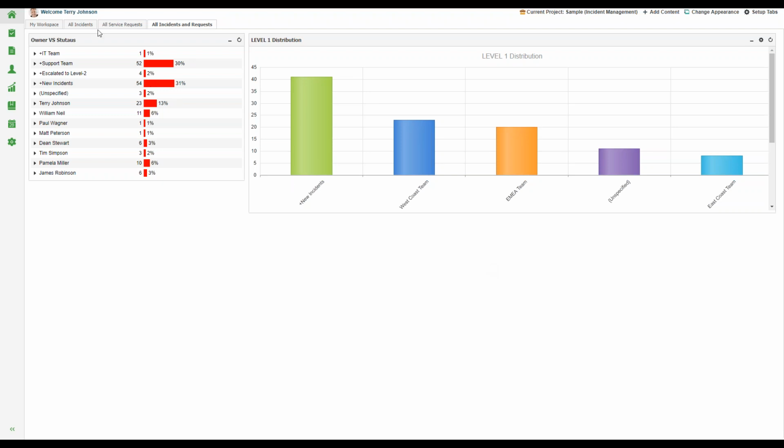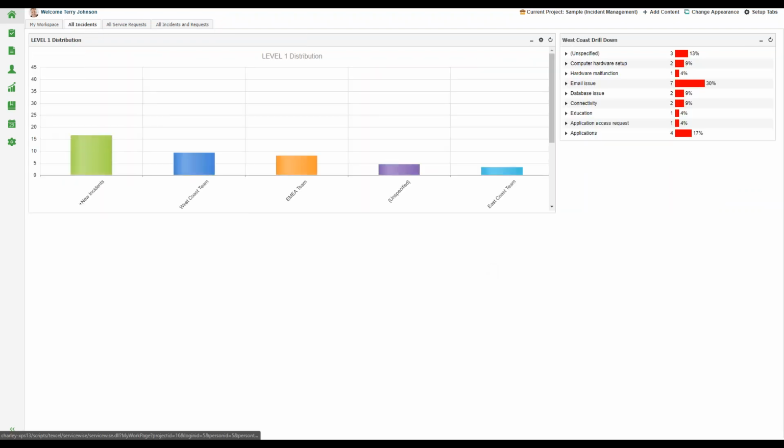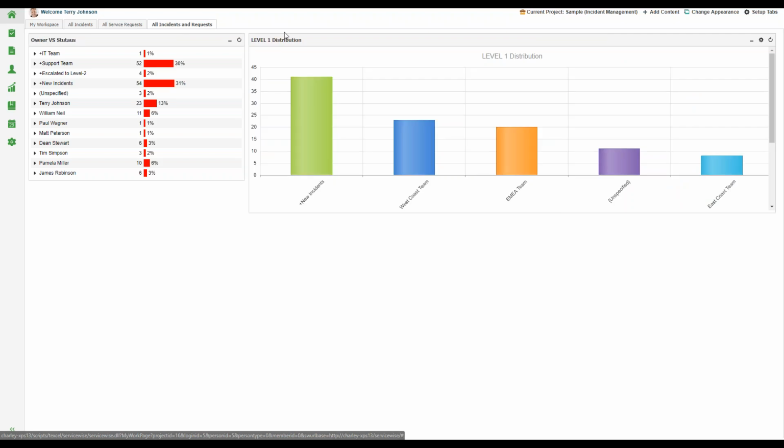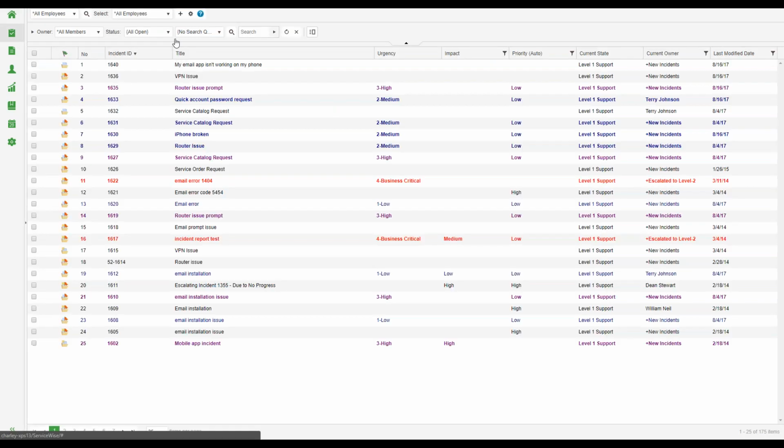So the home dashboard helps you to quickly switch between different focus and easily add content to help you identify the queues and your team members' performance in this case. Okay, so let's go into the incident view here.